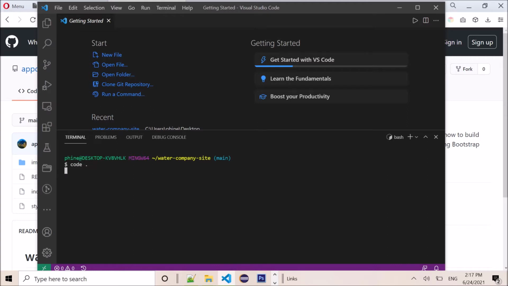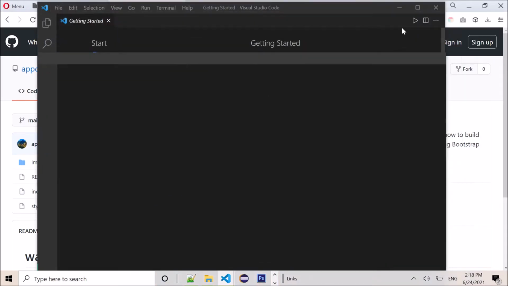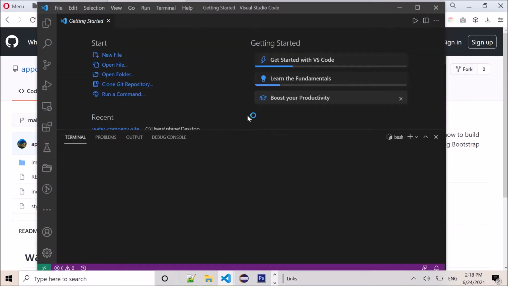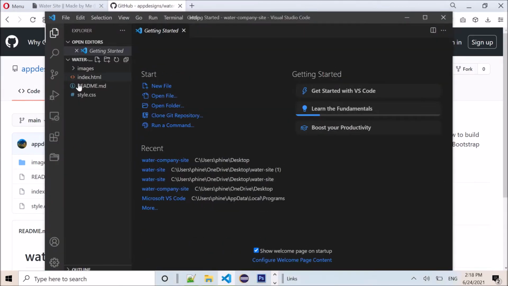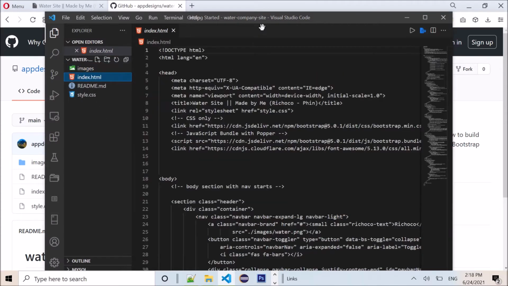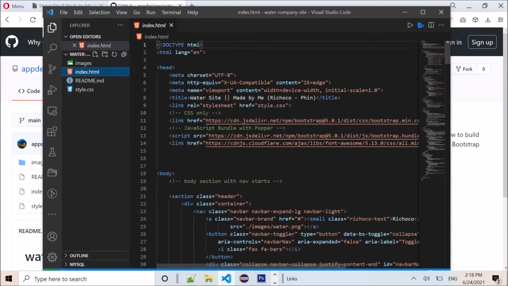do so, which will bring up a new VS Code. Let's close this one, and then boom, there you have it. This is our code. We have the images and everything right here. Right, so I'm just going to start the server so you guys can see.